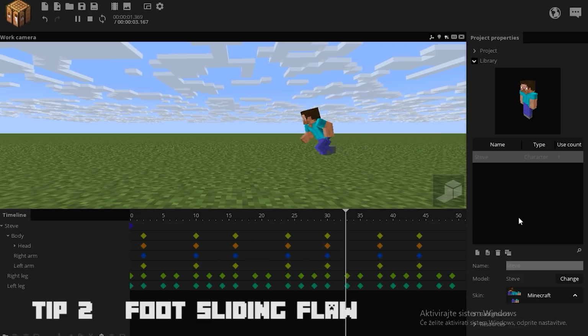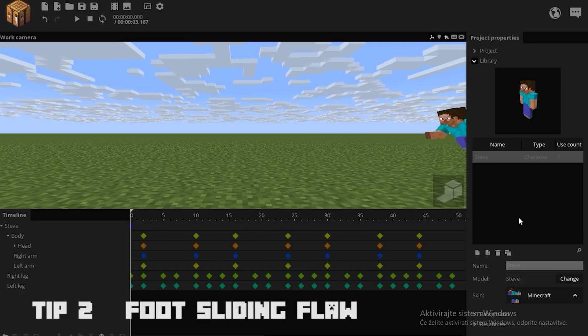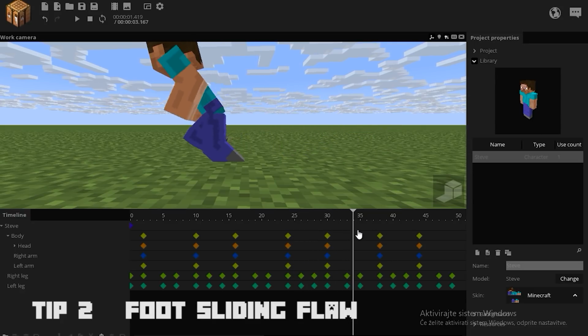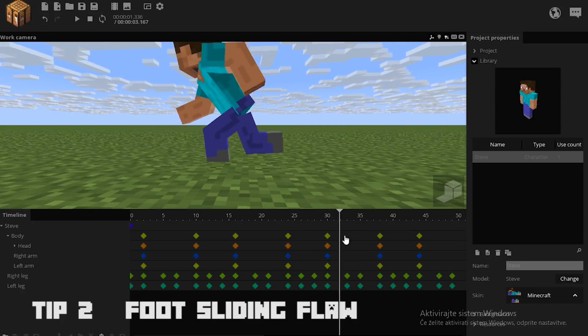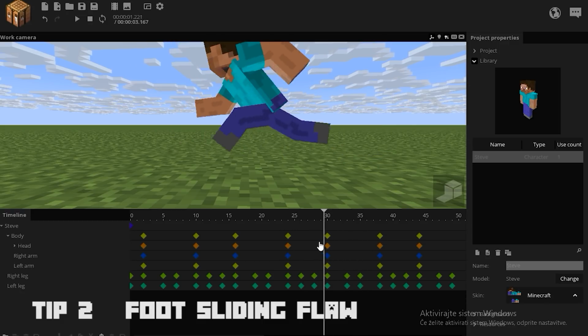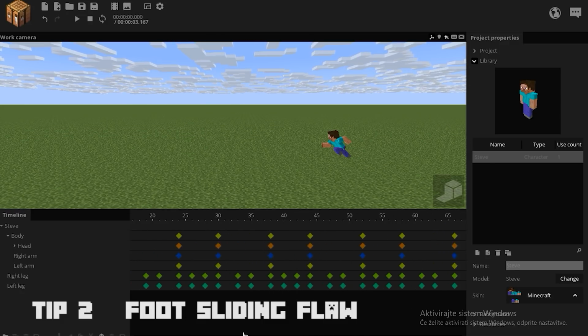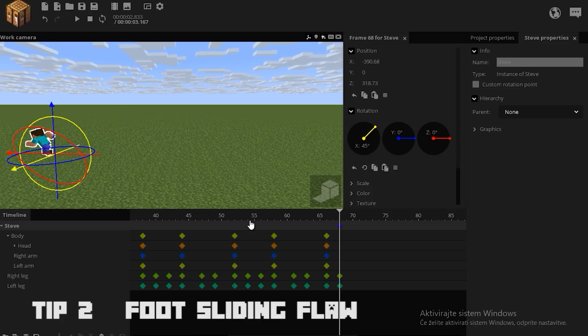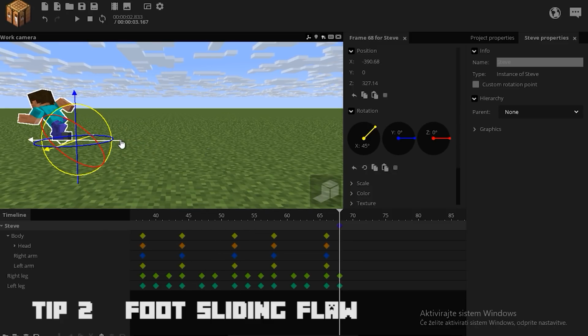If you're using a running or walking cycle and you encounter the foot sliding flaw, if we take a look at this part, you see his legs are sliding on the ground, he's not keeping a solid contact, and he should be moving faster than he is right now. What you can do is simply bring up the final point and move your character further away from the starting point, until you're happy with your results.